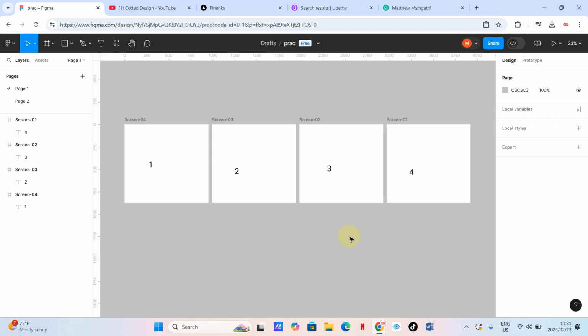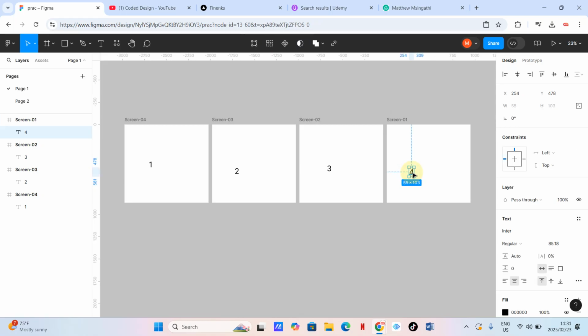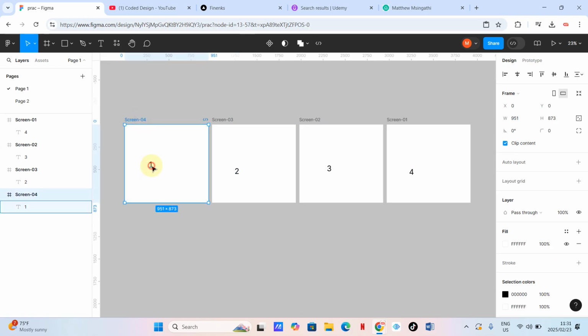As you can see, we've got screen 1. First of all, it starts from right to left. Obviously, we were hoping that it's going to start from left to right. So it starts from right to left. And on screen 01, we've got number 4. On screen 02, we've got number 3. On screen 03, we've got number 2. On screen 04, we've got number 1.